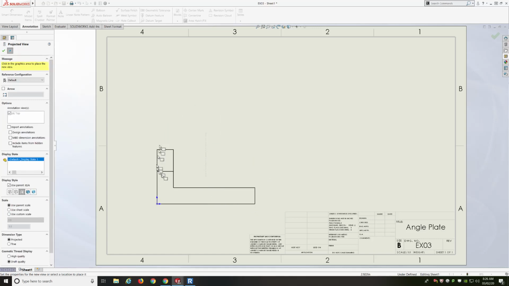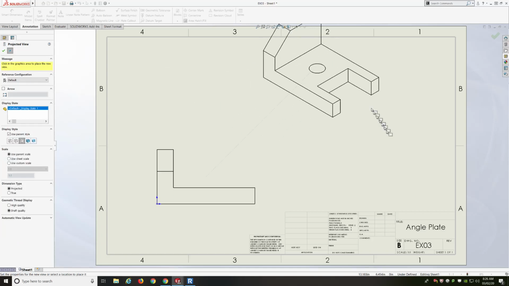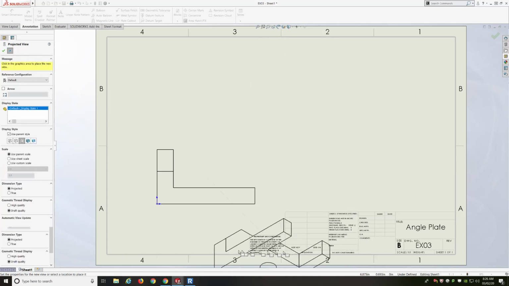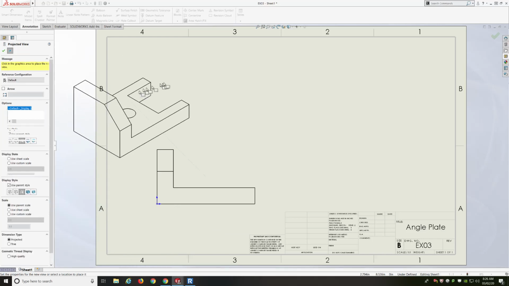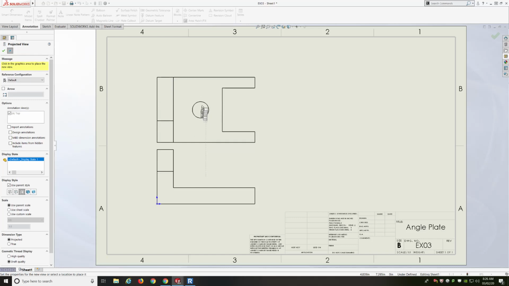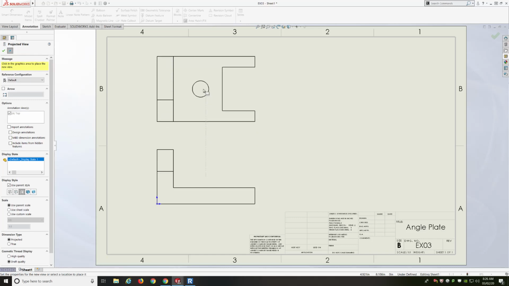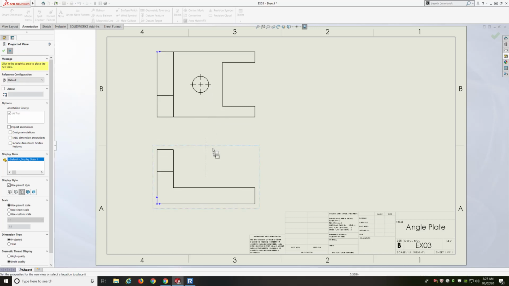And you'll see moving my mouse away from my projected view, it gives me all of the associated views based on that one parent view. So I'm going to drag my mouse straight up. You notice that there's a tracking line from center to center, making sure that everything's aligned. I'm going to left click to set my next view.